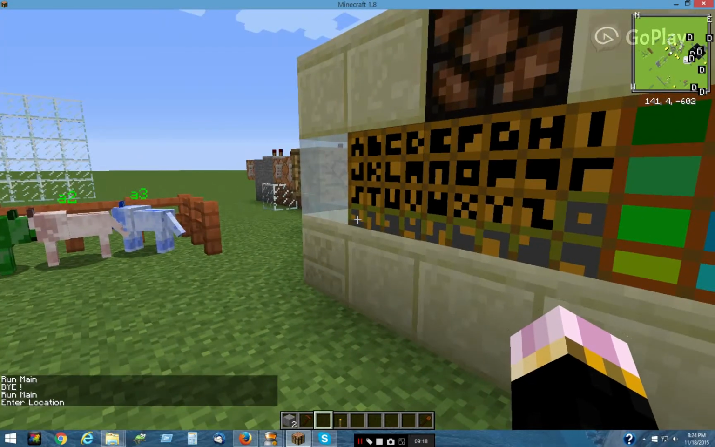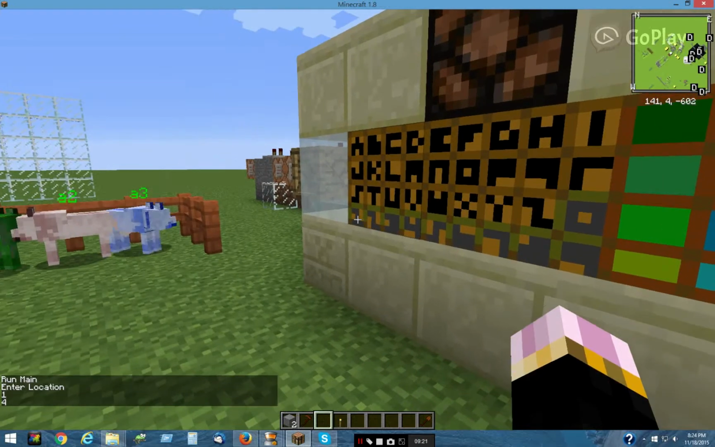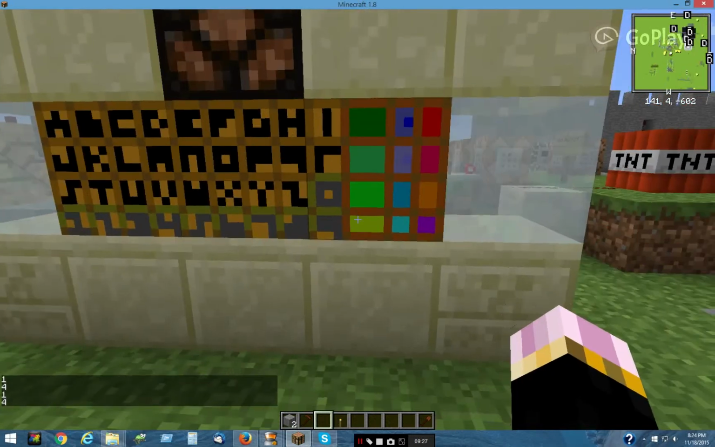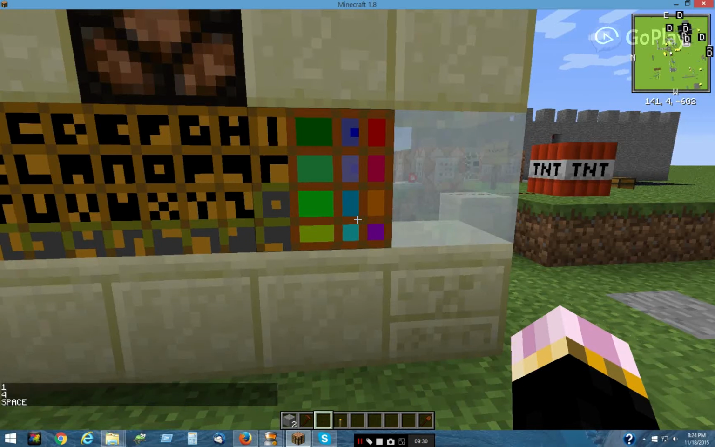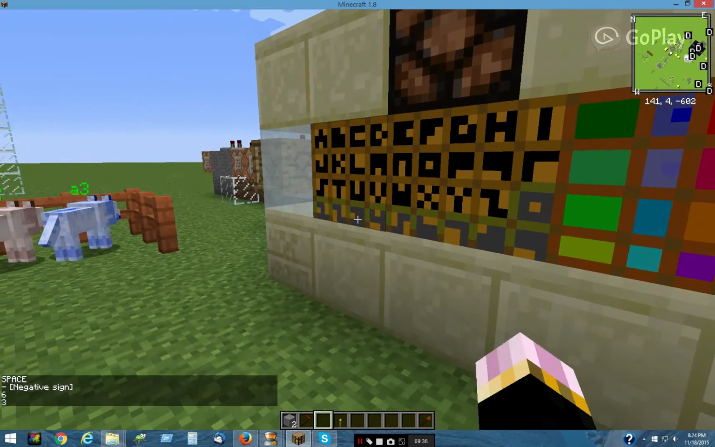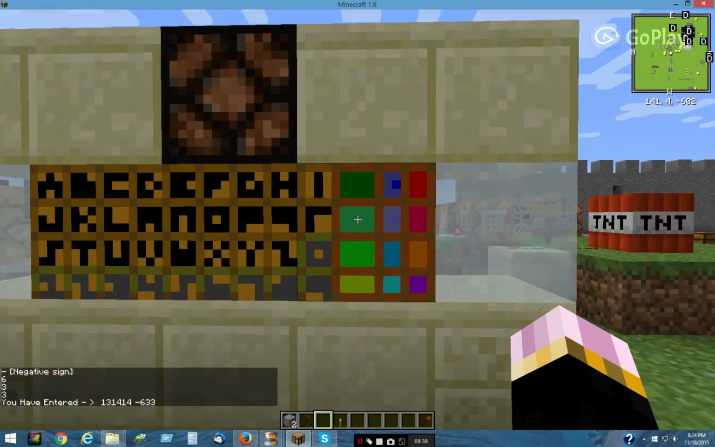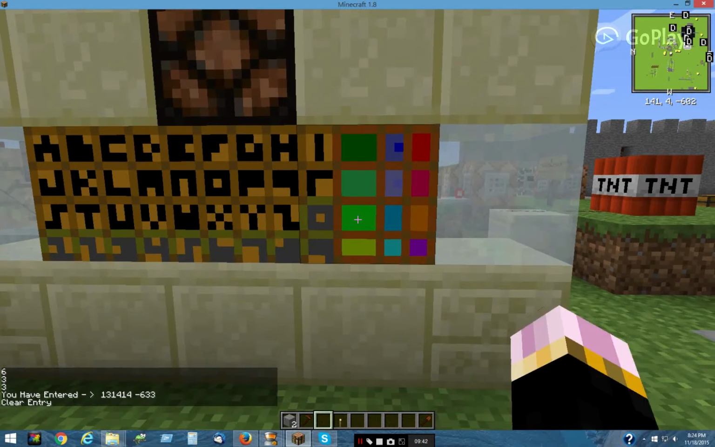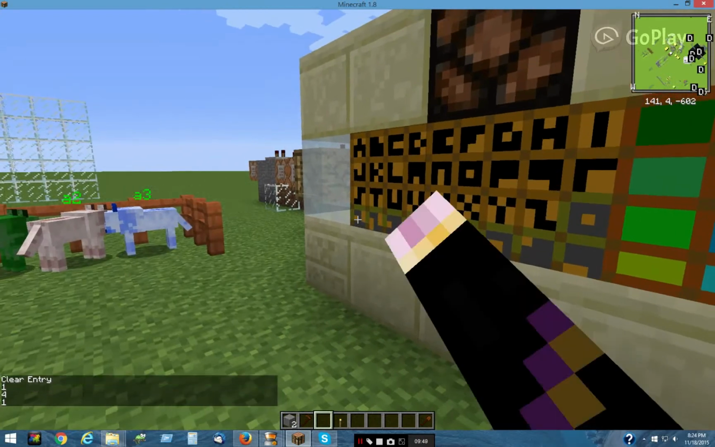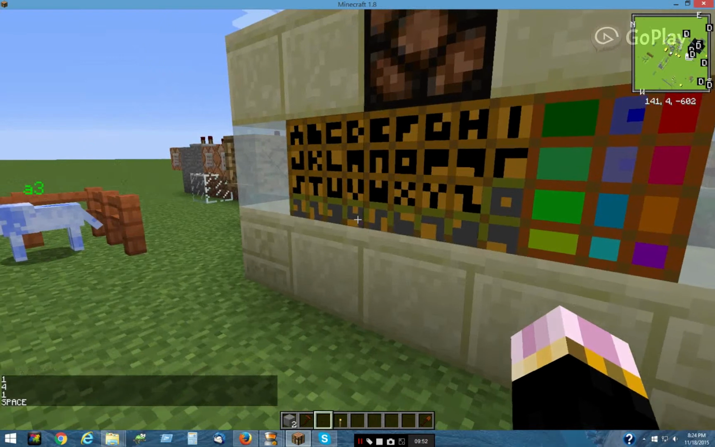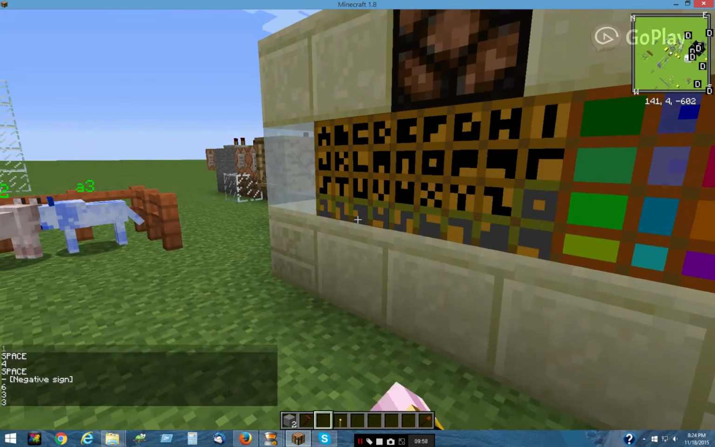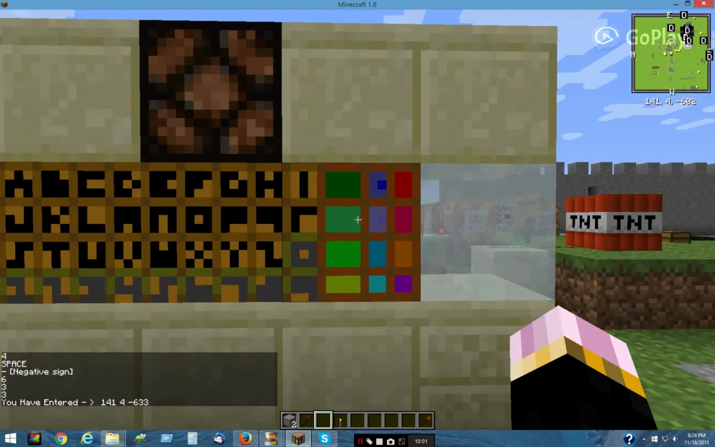So I'm at 141 x and 4 y, and so let's teleport to like -633. Okay, oops, I ran it all together. Okay, let's try it again. 141 space 4 space 6. Let's see if that's right. Yeah. Okay, so there's the coordinates.